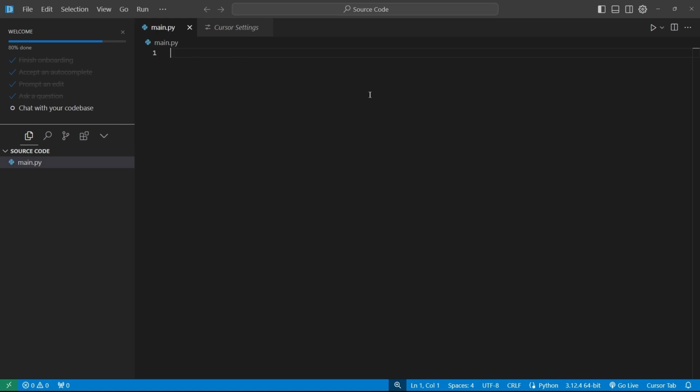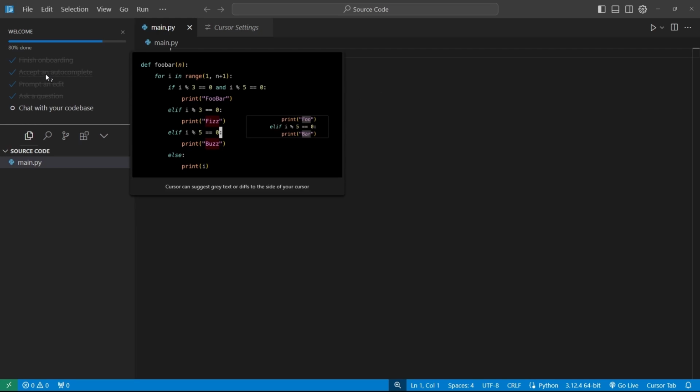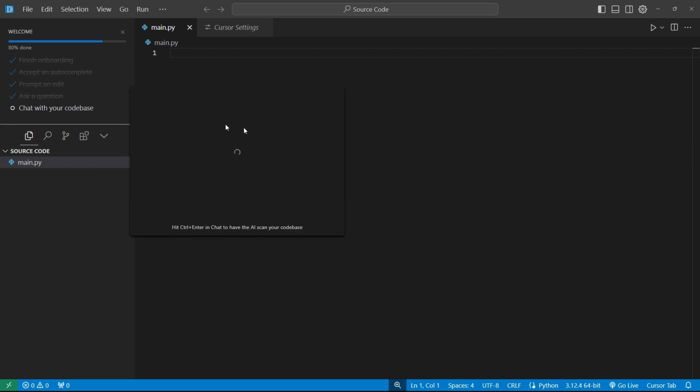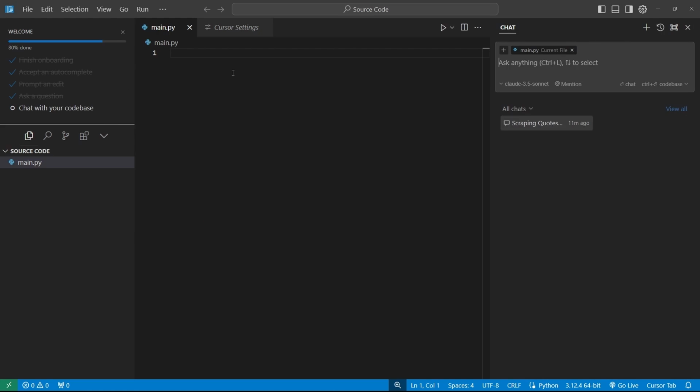If you take a look to our left here, we can see that we have some options for what Cursor can do for us. The first thing I'm going to do is hit Control and L in order to ask Cursor a question. You can see that it's going to read over my current main file, but if we don't want that, we can hit the X and add no context whatsoever.